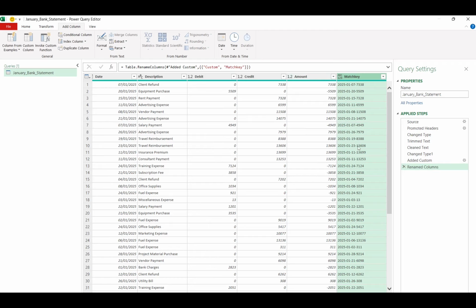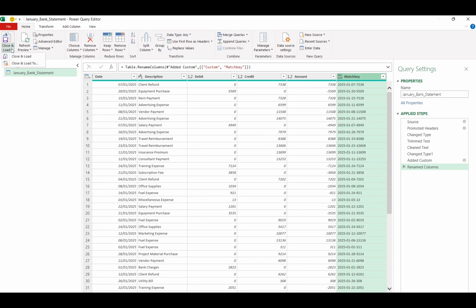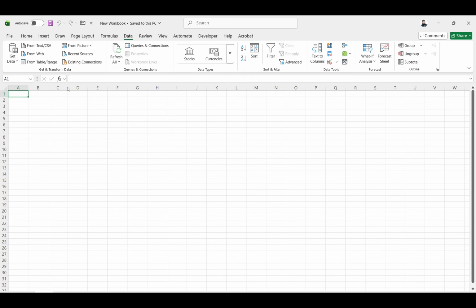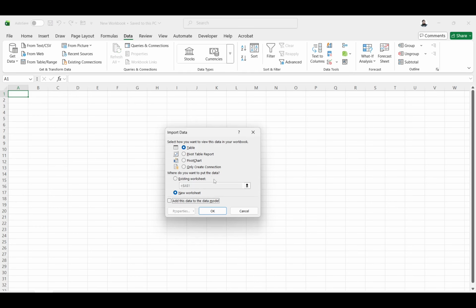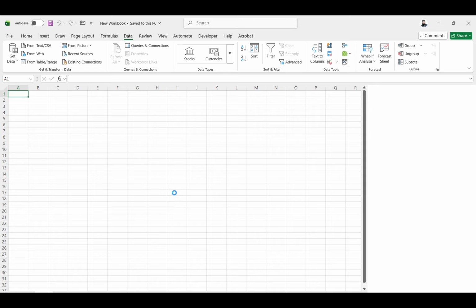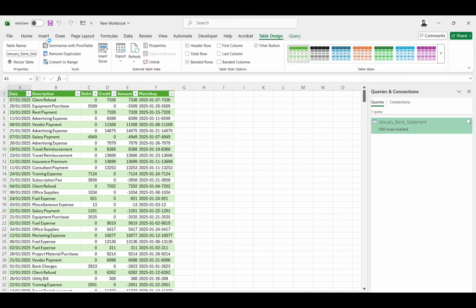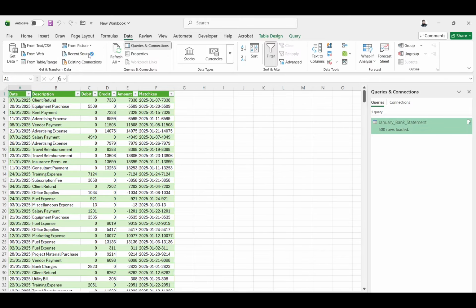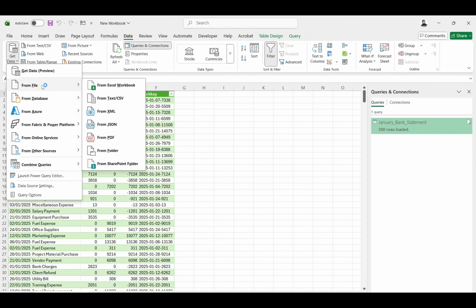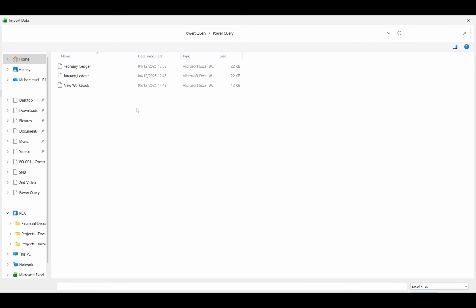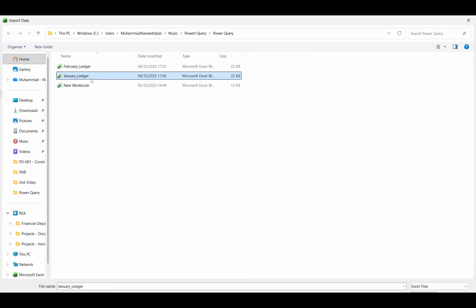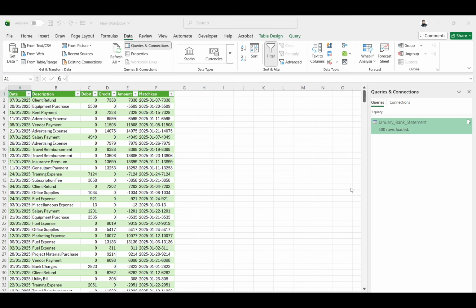Now we will move to the bank ledger. We will go to home, close and load, and then we will apply close and load to query. And then we'll click OK. And then we will go to data, then get data, and then from file to Excel. And then we will click here January ledger. We will click import.